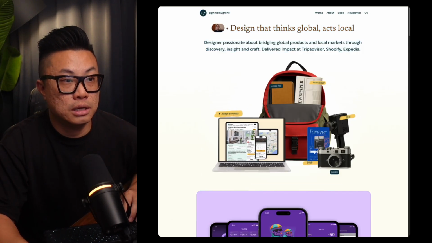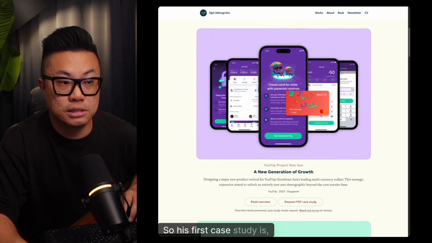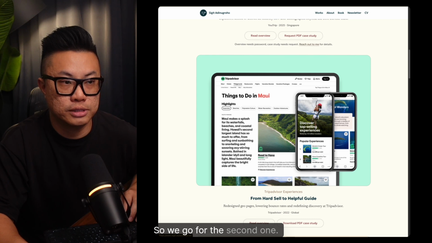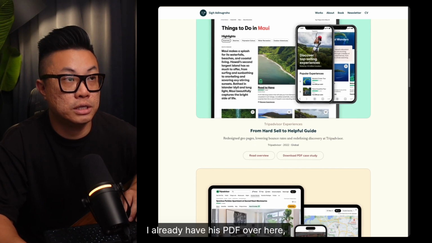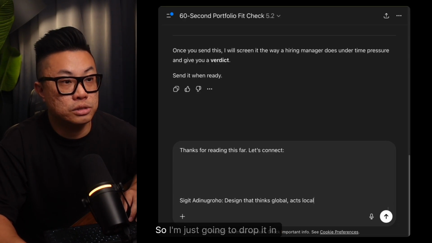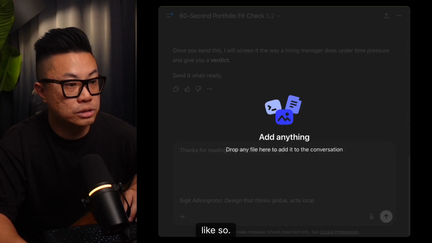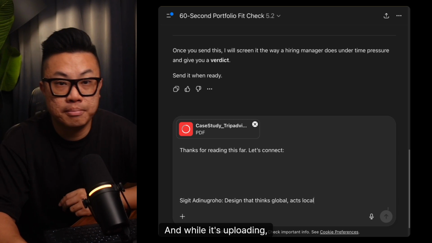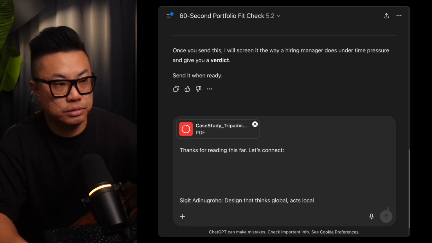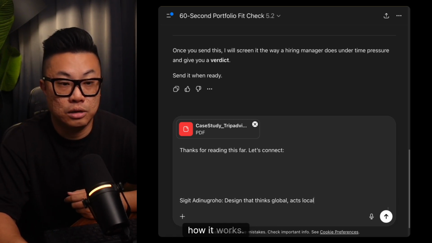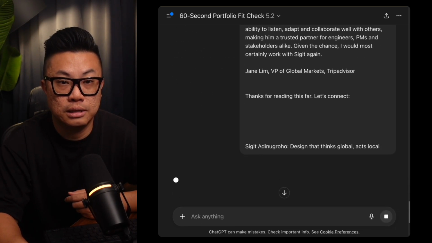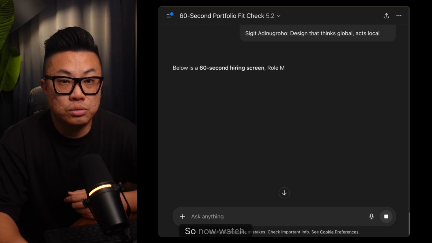And for the next one, we go for the first accessible case study. His first case study is password protected, so we go for the second one. I already have his PDF over here, so I'm just going to drop it in like so. While it's uploading, I'm going to click submit so you can see how it works. Okay, let's click submit, and now it's reviewing. Cool, so now watch.